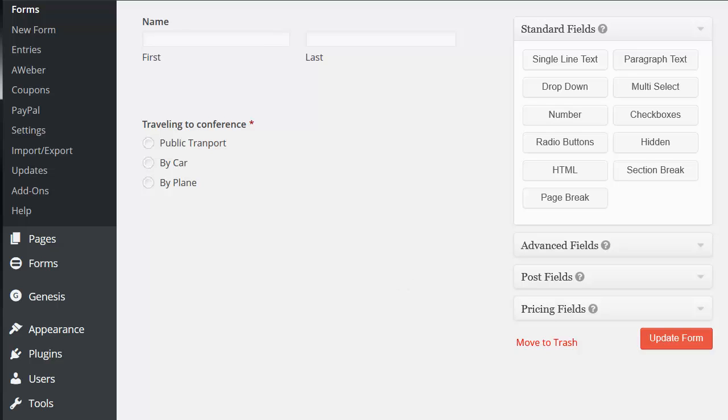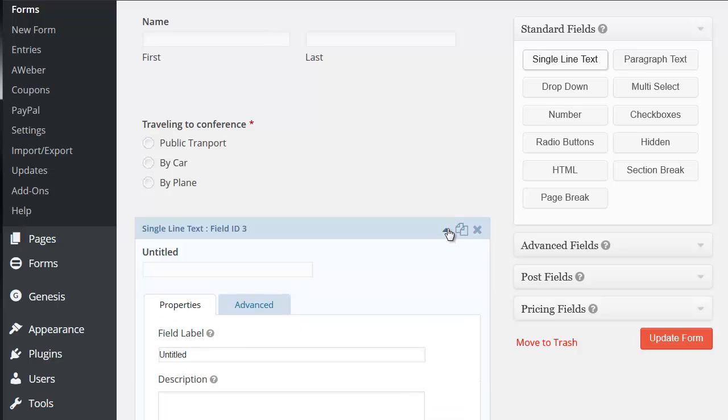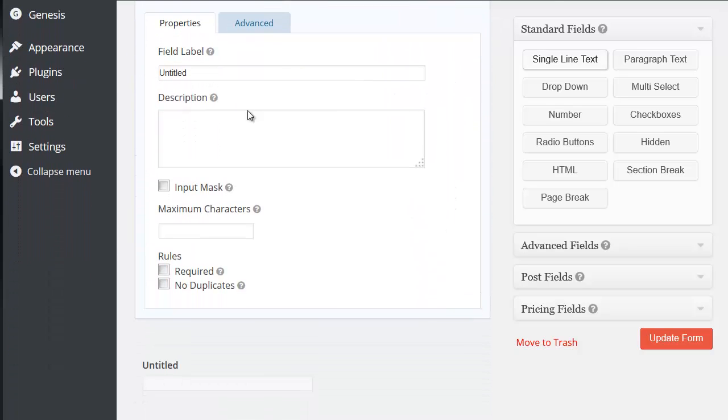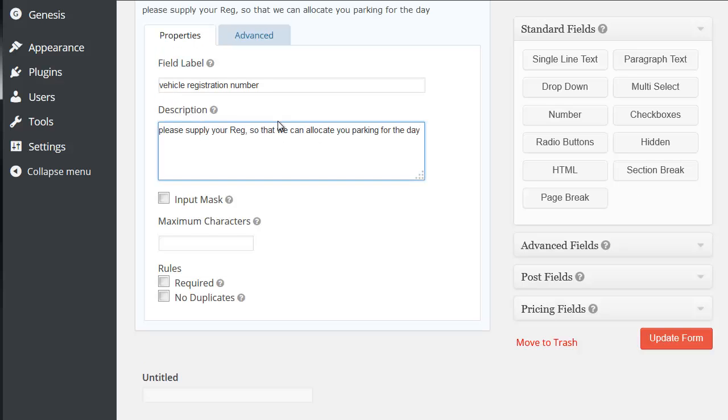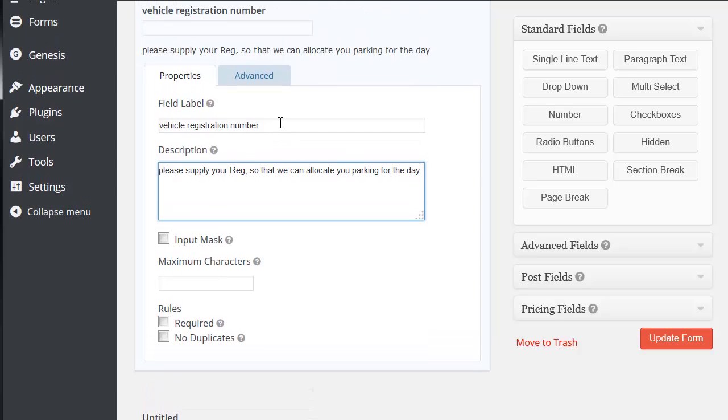So the next thing I need to do is add two single text fields. Just click there, there they are twice. The first one is going to be my vehicle registration details. So pull down the box, scroll up so you can see the field label, and put vehicle registration number, a nice little bit of dialogue to put in there. Now we have to sort out the conditions.